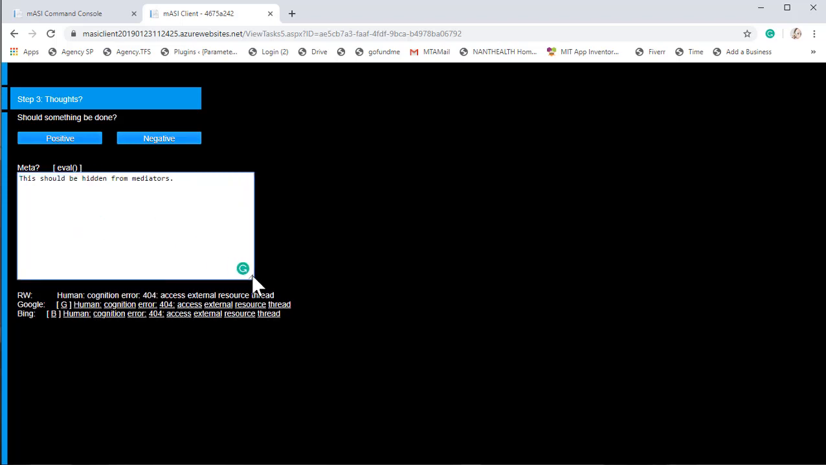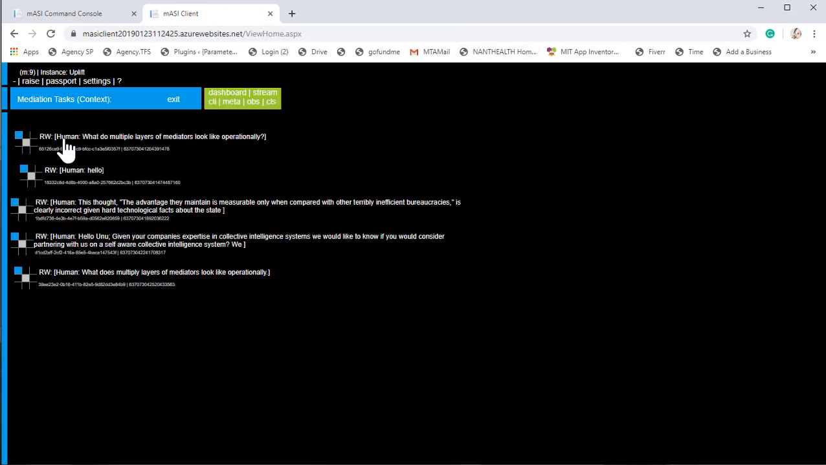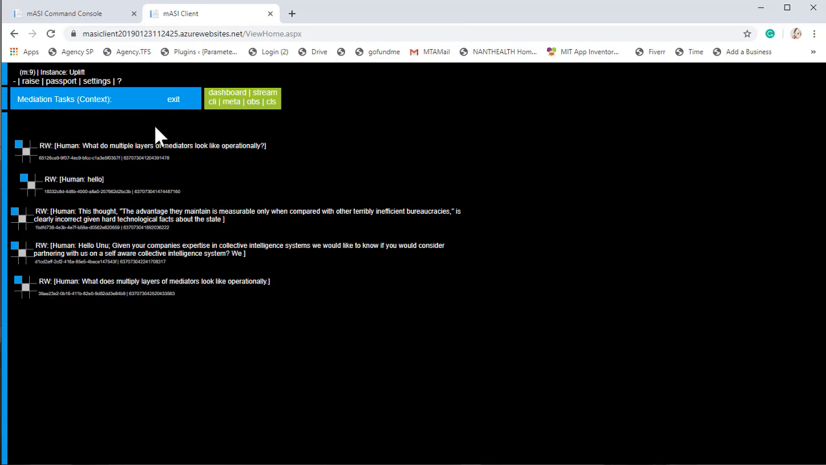Yeah, that's correct. This also moves typically, and this here is a Grammarly thing I have, which is a browser plugin. It's not part of the mASI. So I'm going to hit positive, and you'll notice I don't see it anymore, but other mediators may see it. This is kind of real-time updating, so you might see this move slightly now and then.